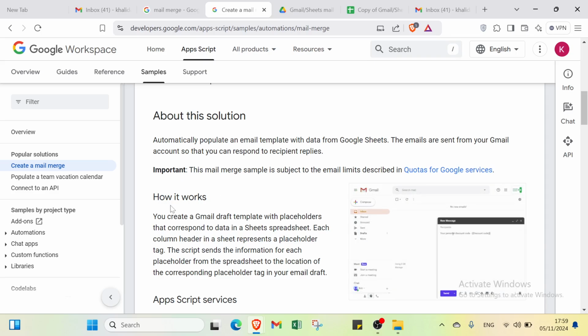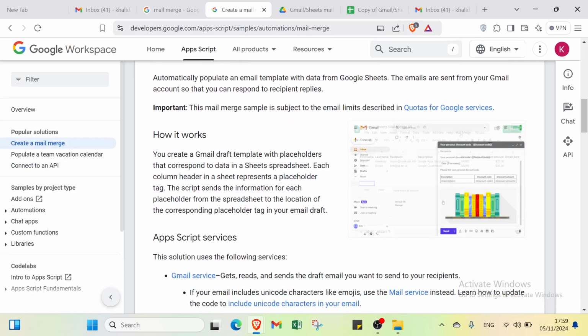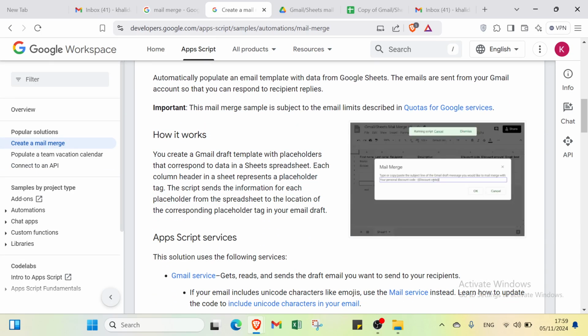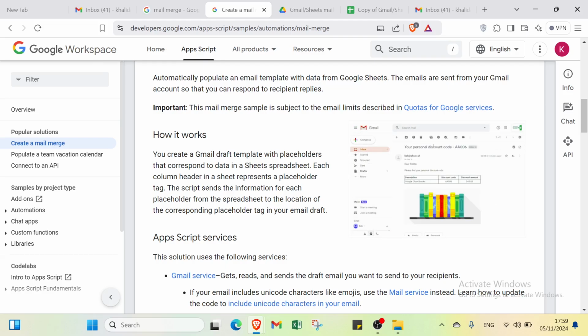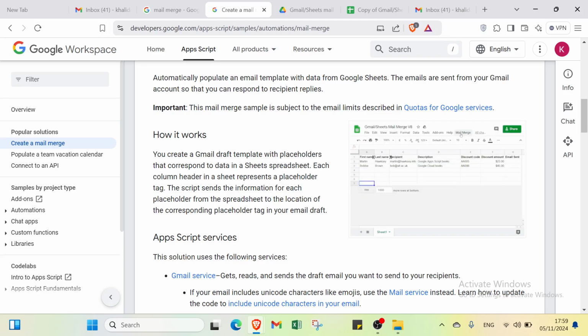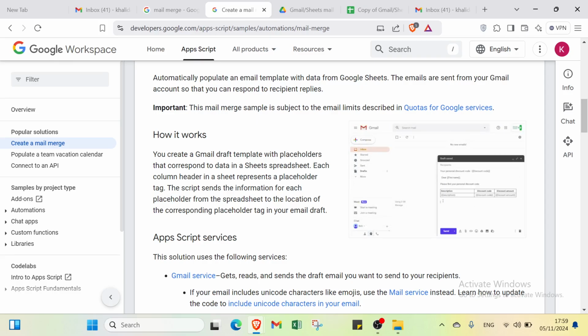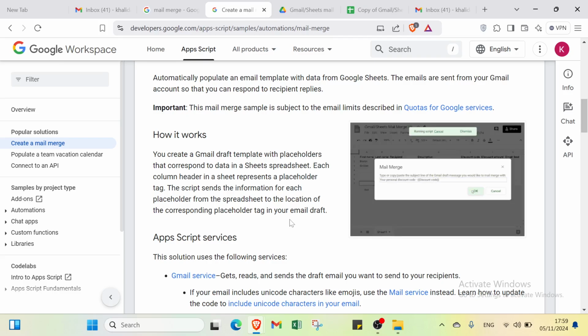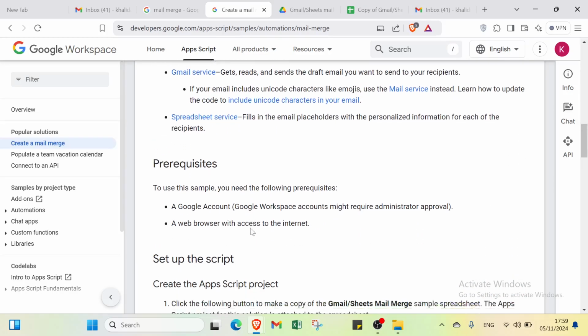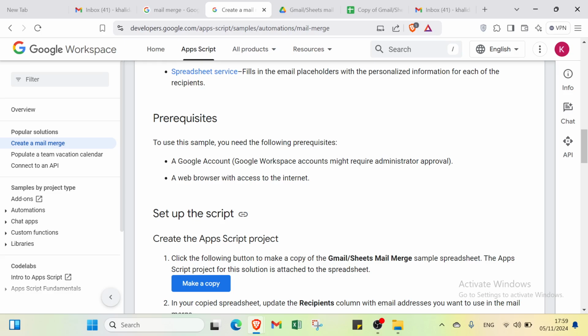About the solution, first you create a Gmail draft template with placeholders that correspond to data in a Sheets spreadsheet. Each column header in a sheet represents a placeholder tag. The script sends the information for each placeholder from the spreadsheet to the location of the corresponding placeholder tag in your email draft. Then if you scroll down, you'll find how you can set up the script.